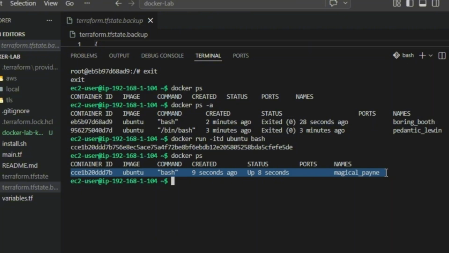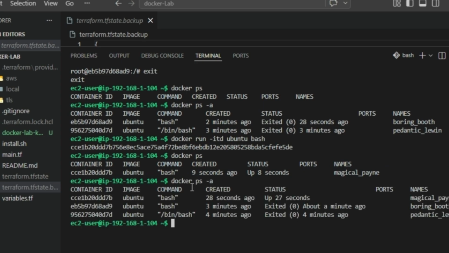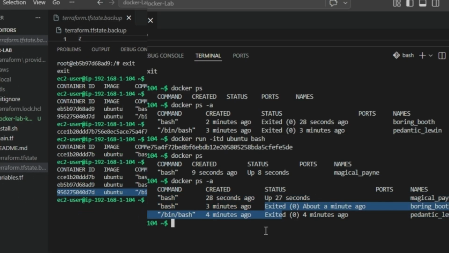you can see we have one that is up, and you can see it has some weird name that it gives. You can always change this. As we continue with the lecture, I will show you how to do that. So now when we run the command docker ps -a, you can see it will show you the three Docker containers that are out there, right? They're out there running, and you can see this is up, but these other ones, they're exited. So that's it.